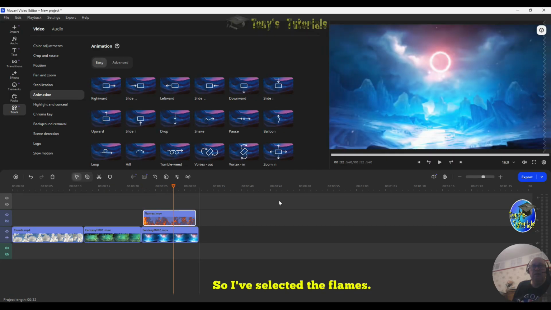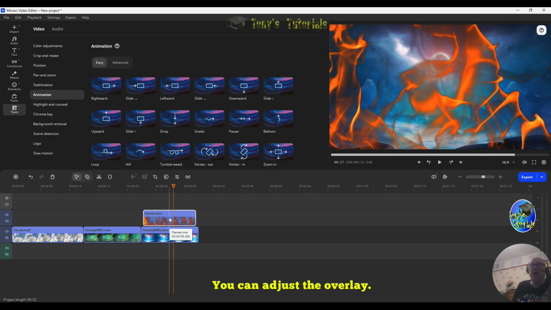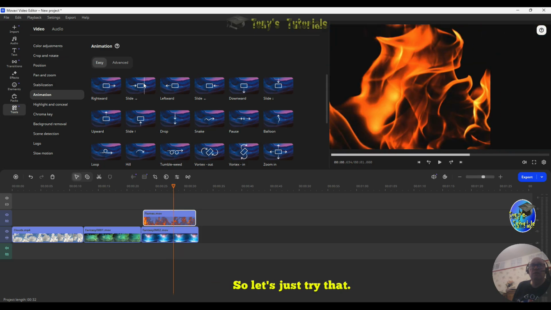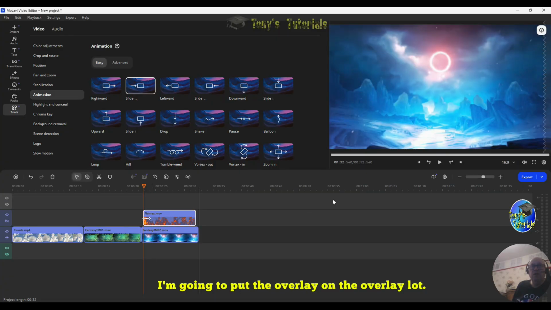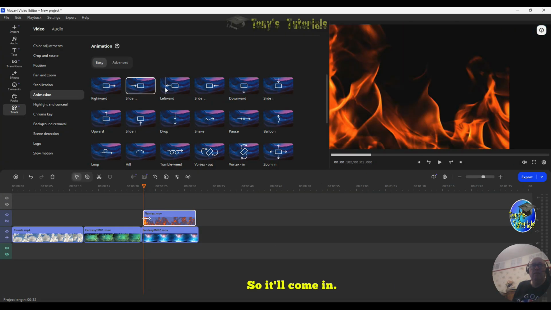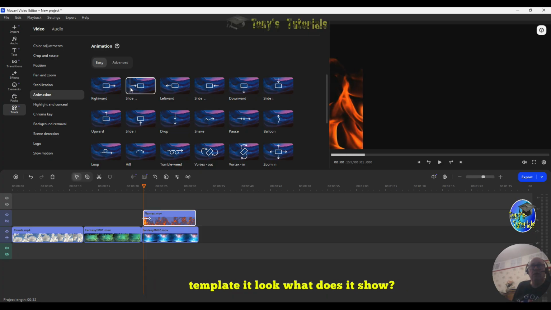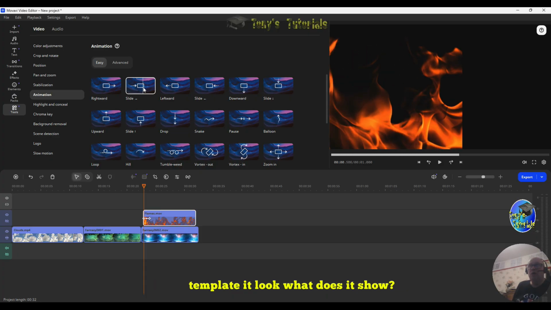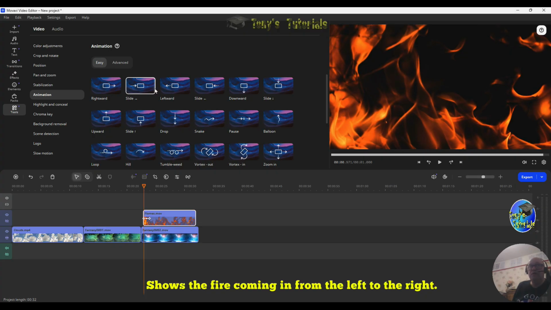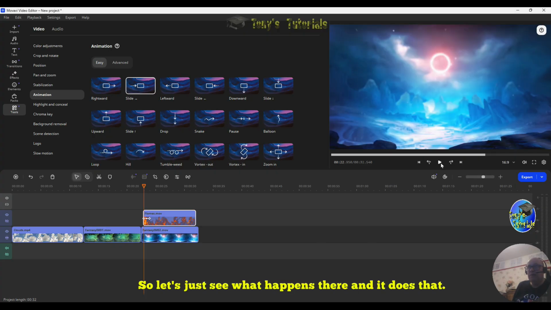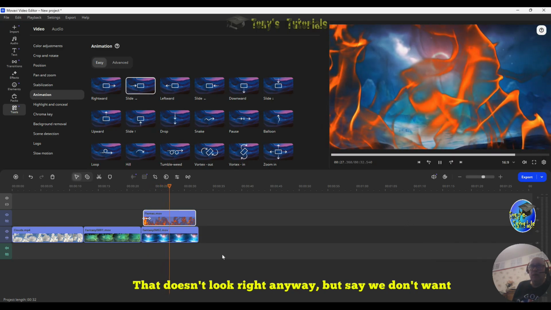So I've selected the flames. You can adjust the overlay. So let's just try that. I'm going to put that on the overlay like that. So it'll come in. According to that template, if you watch that template, look, what does it show? It shows the fire coming in from the left to the right. So let's just see what happens there. And it does that. That doesn't look right anyway.